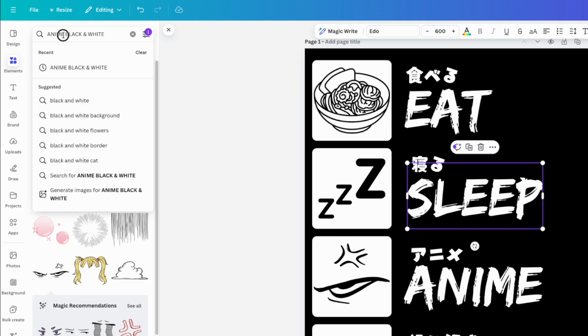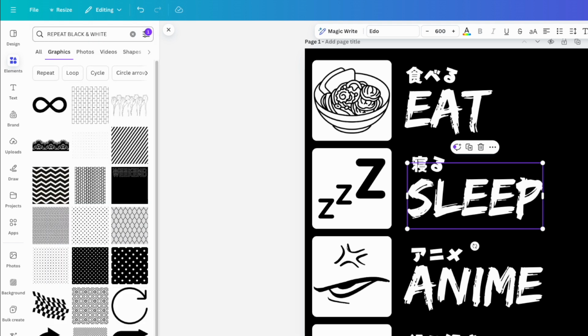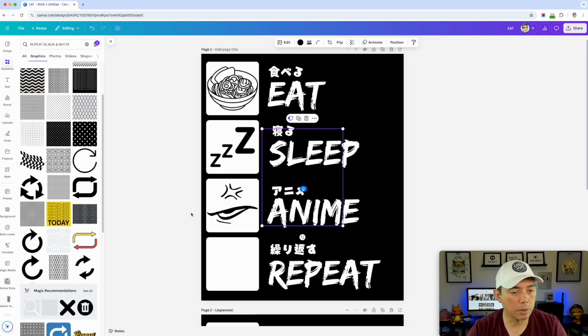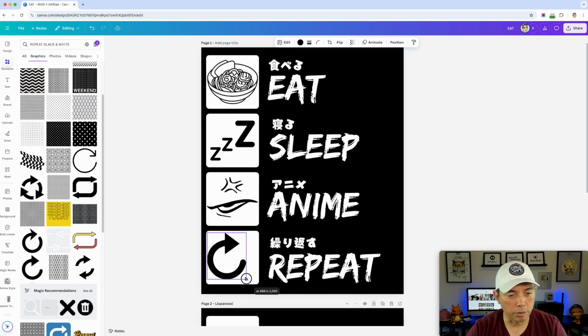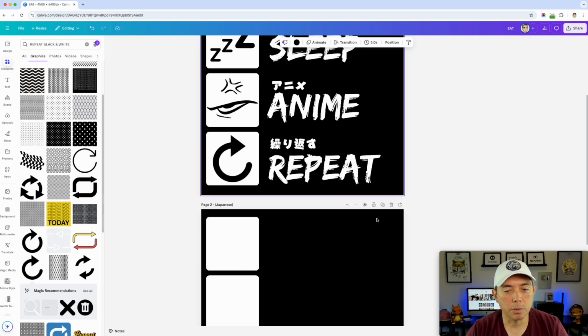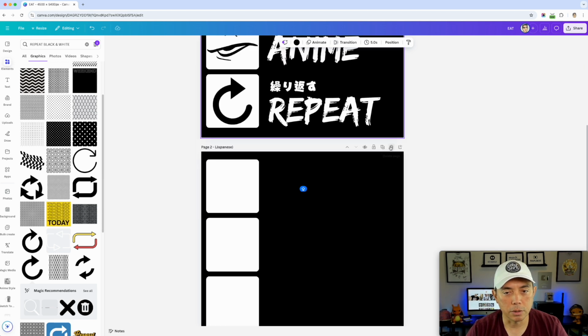And repeat, we can do repeat here. Yeah, so lots of repeat ones for free. I'll take this one here. You can take any one you want. And I'm looking for one that will fill the square space. There you go. So eat, sleep, anime, repeat. I'm gonna get rid of this one because this was where the Japanese was. So I'm just gonna delete it.